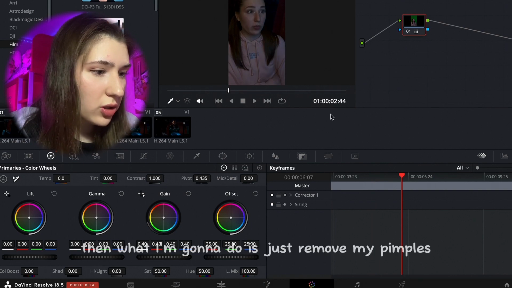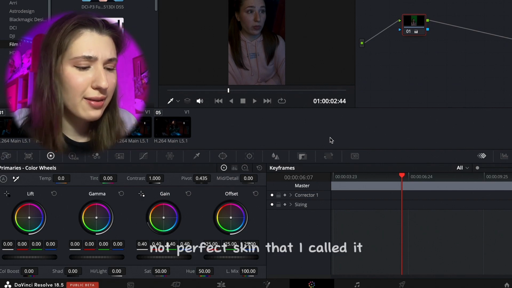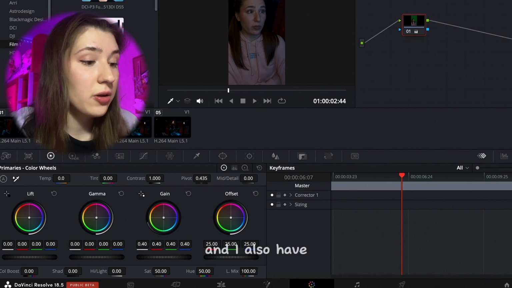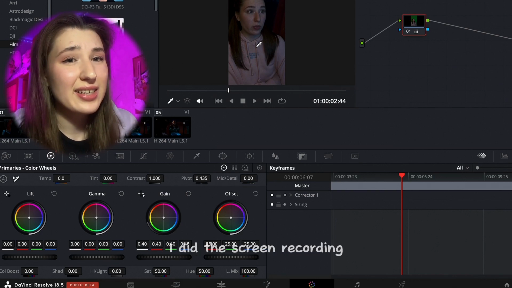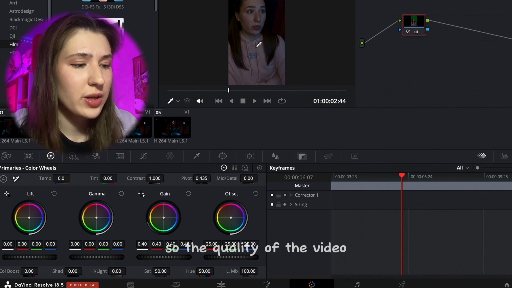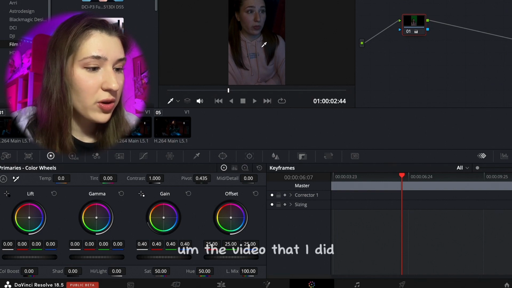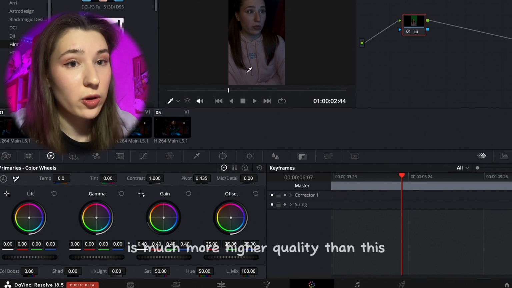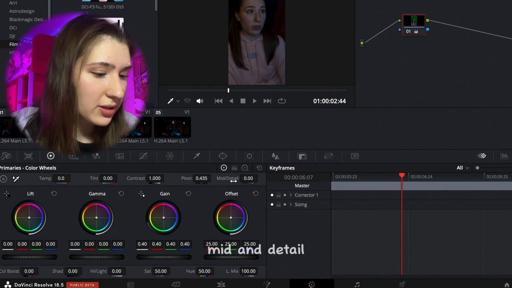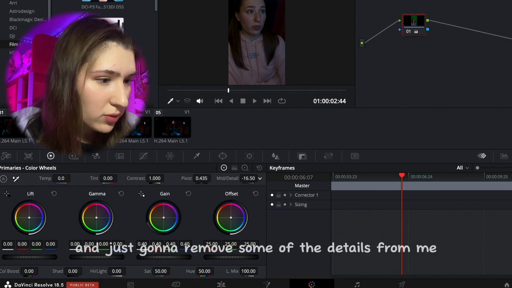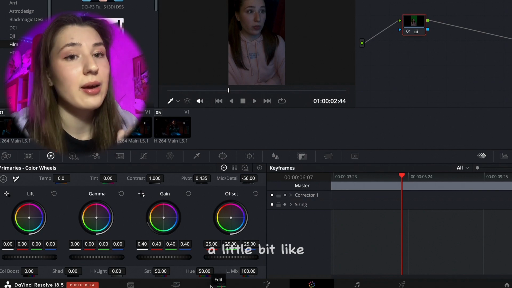Then I'm going to remove my pimples and some not-so-perfect skin, and I also want to reduce the higher quality that I have, because I did a screen recording, so the quality of the video and my background is kind of spoiled a little bit. The video that I filmed is much higher quality than this. So I'm going to use this tool, Mid Detail, to remove some of the details from me, so I will look a little bit like a movie character.